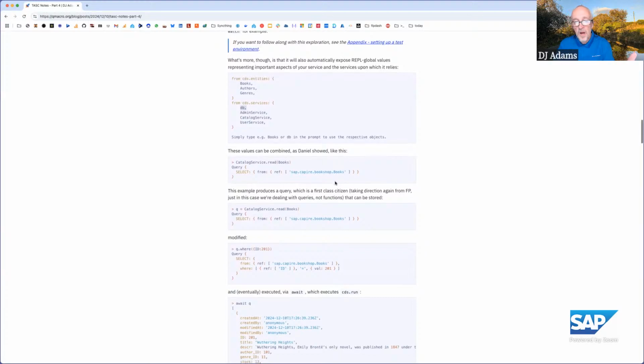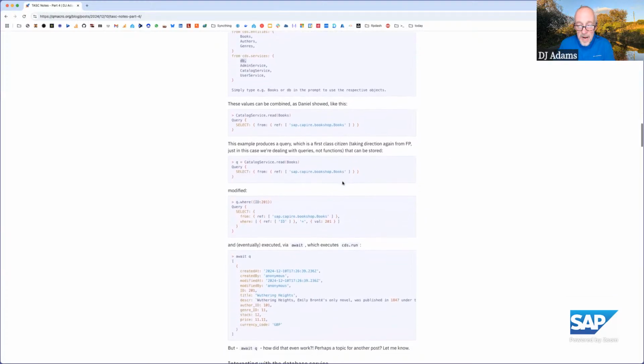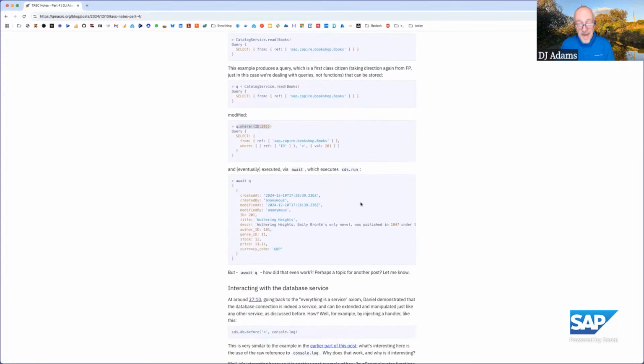And then looking at how queries have a similar property to functions in first-class citizenship taken from functional programming. Queries are first class as well, in that you can create them, you can assign them to variables, you can extend them, you can modify them, and then eventually when you're ready, you can have them executed by using await. And I put here, how does that even work? So maybe if you want a session on figuring out how that works, what's going on in the background, maybe it's a topic for another post.